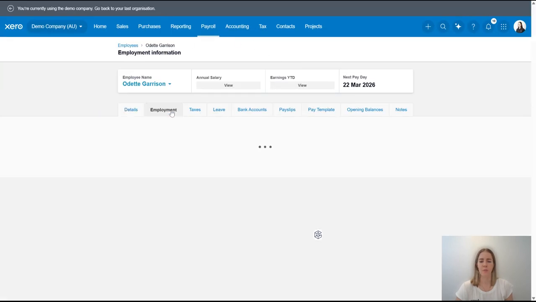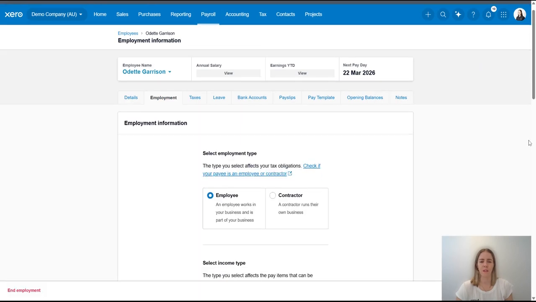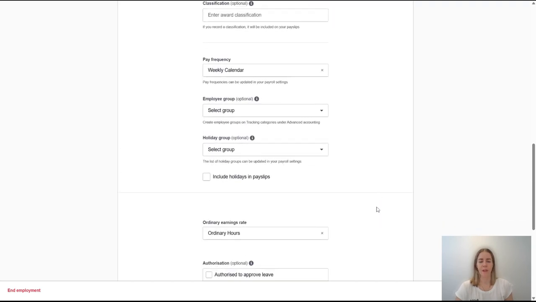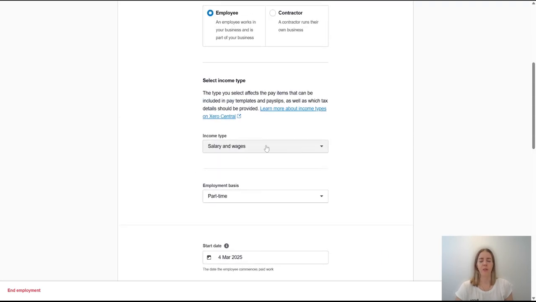Now we want to go to her employment tab. And we can see here her employment basis is part-time. Now, this is the only way someone in Xero can actually be accruing annual leave, if they are marked as full-time or part-time. If they are casual, Xero will not automatically allocate leave entitlements to that employee. So that's the first thing you want to check, and you want to change that to casual, provided they're not in any draft pay runs. You will be able to change that to casual.